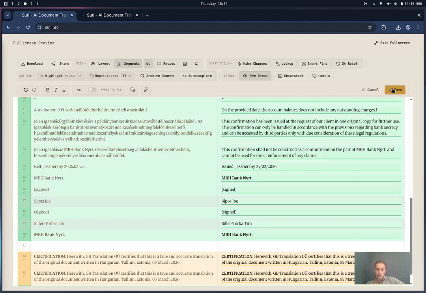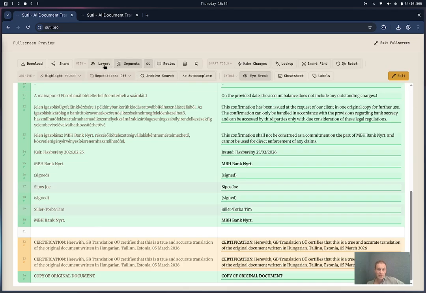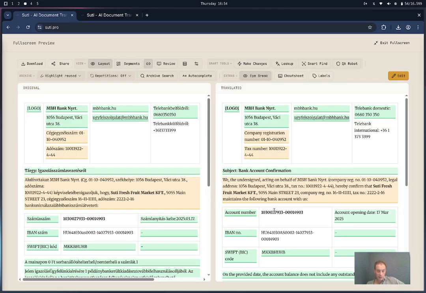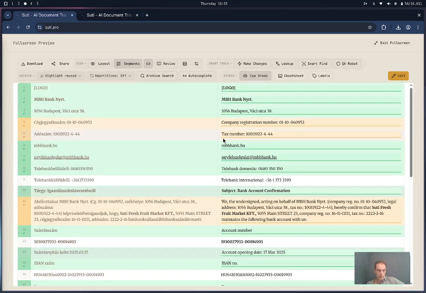So when you're in layout view, you don't actually see the segments side by side, but you still know which ones they are. So you can even here copy source to target, and it'll take the sentence from the left and put it on the right, just as it should.